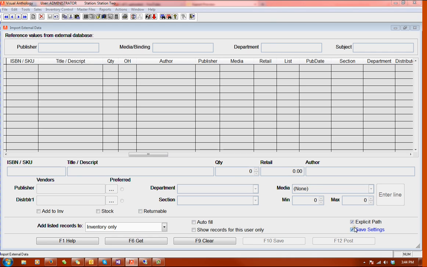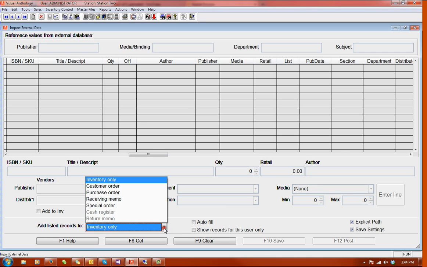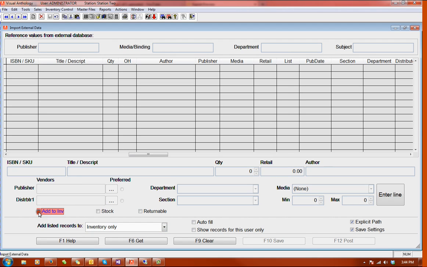This way, if I come back into the screen another time, anything that I've saved here as far as the way the fields are set up remains that way. I want it to go into inventory only, so that's what I've chosen here. If we pull this down, you can see there are other options. And I'm going to check add to inventory. So now let's do our get.